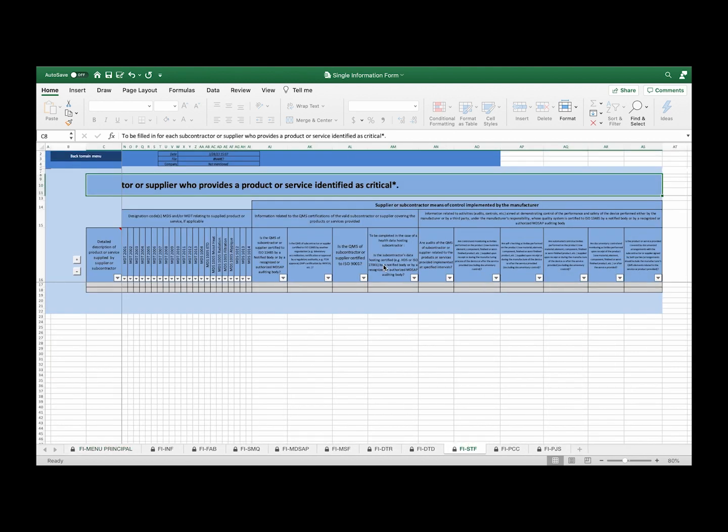The Subcontractors and Suppliers tab allows you to declare all information related to your subcontractors and suppliers who provide a critical product or service and who are involved in the design, development, manufacturing, testing, transportation, storage, maintenance, and monitoring of your device and devices covered by your certification project. As a reminder, these refer to the devices listed in the MDR Devices and MDD Devices tab.